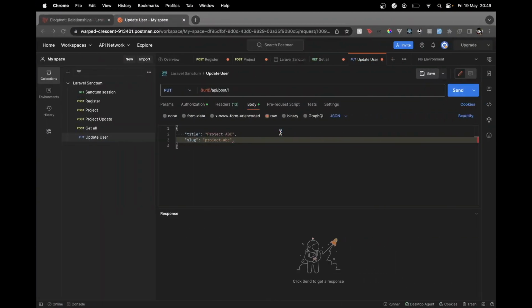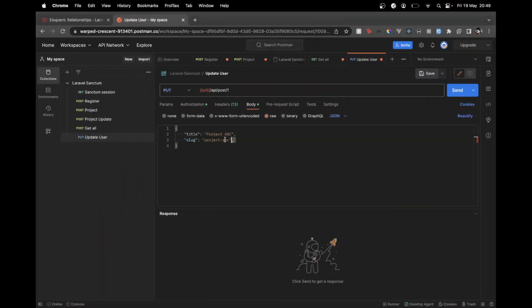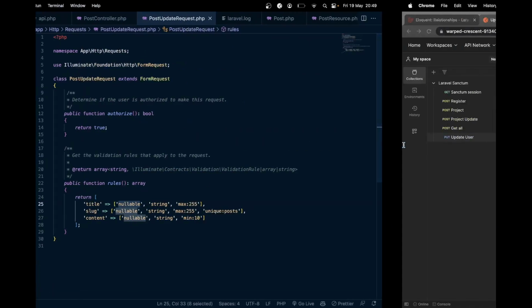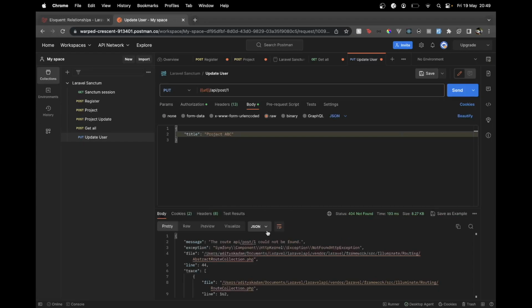Perfect. So let's go back over here. I won't pass any slug. I will just pass the title like this. In the update request also we need to make changes. Okay, this is all nullable. That's good. So let's go back over here. Send request.